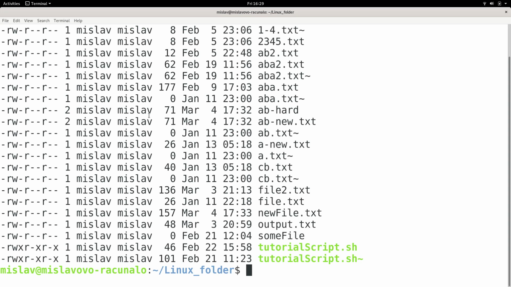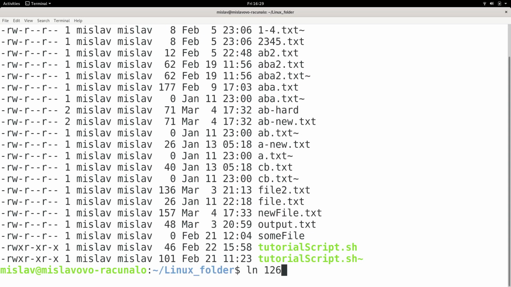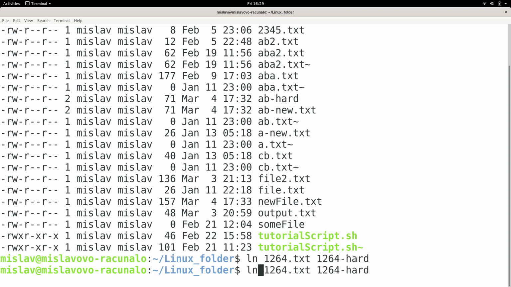Let me create a link to the file 1264. So I will use the ln command, which is used to create links. Okay, so ln 1264.txt, and I'm going to name the link 1264 hard, because this is going to be a hard link. Now I will also create a symbolic link, and I will call it 2345 symbolic. And again, I could also call it 2345 soft, but I like the symbolic term better because I'm more used to it. But you can also call symbolic links soft links.